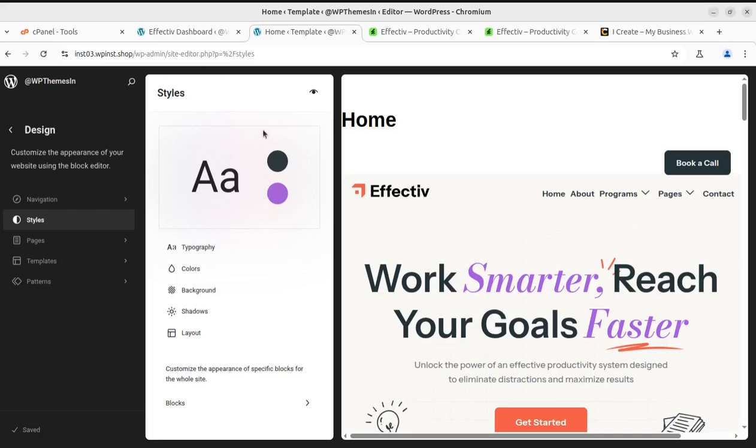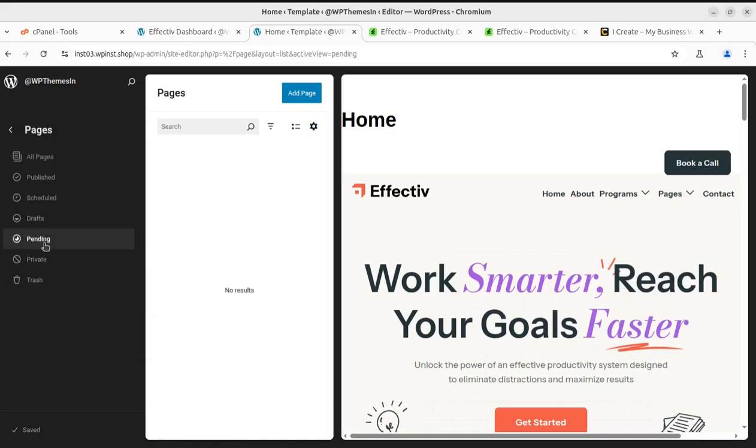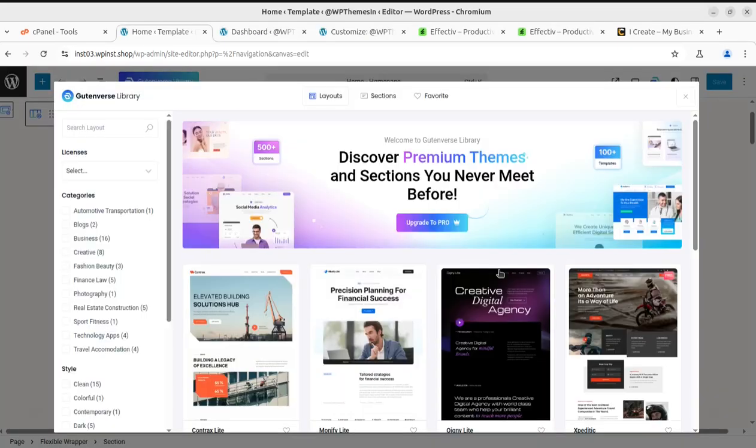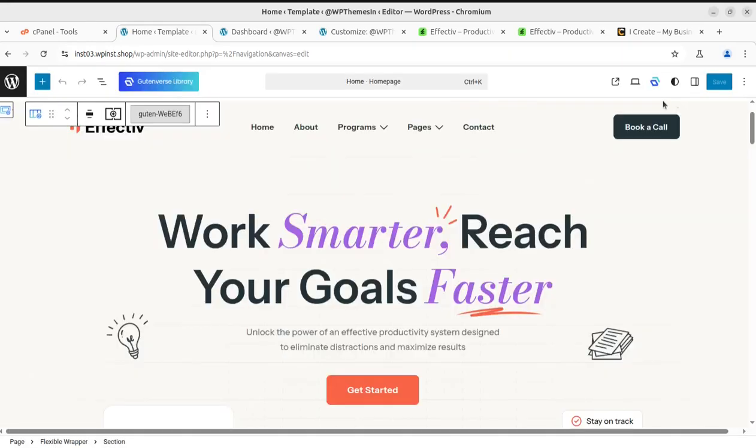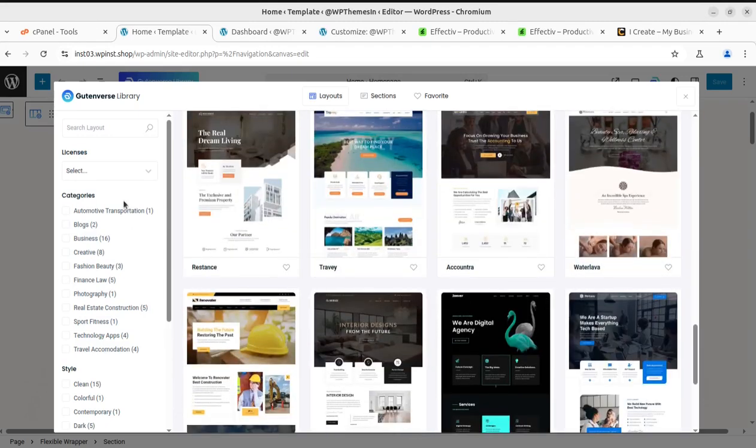Styles are here, in case you want to change the colors, background, the pages you want to edit, and the pending part can be seen here, drafts and all. Okay, great. In case you want to add additional elements on your page, you can even use the Gutenberg library, which is available with the page edit option. So this is the Gutenberg library. Simply use these things at your page in case it is required. So the pre-built things are available here.